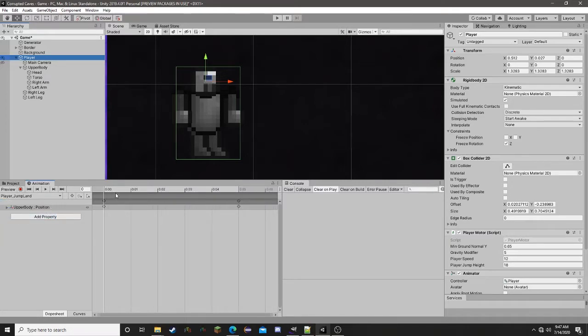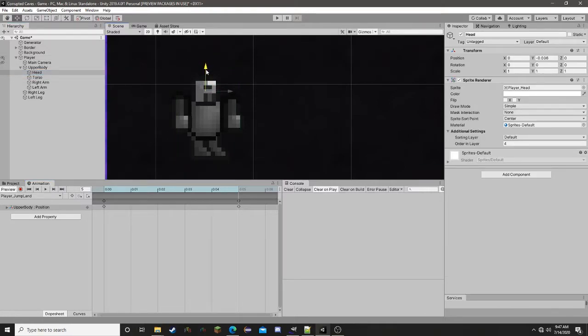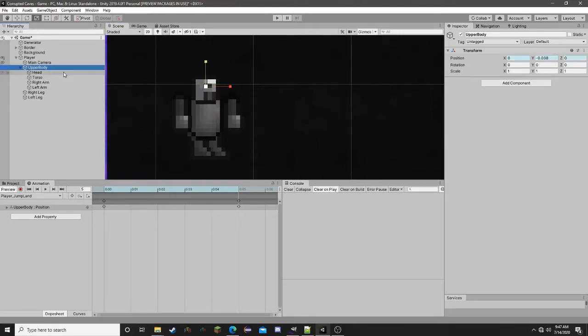Jump land. Like that. Then I want his head to also go down. Actually, what would be kind of neat is if we, I don't know, squished. And I'm going to just do the upper torso. Like that, if we squished it just a little bit. So when he goes down.